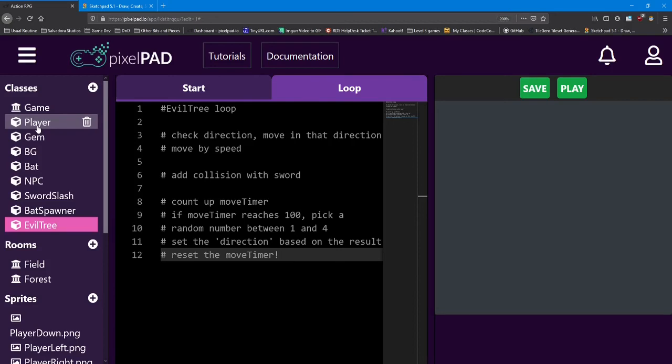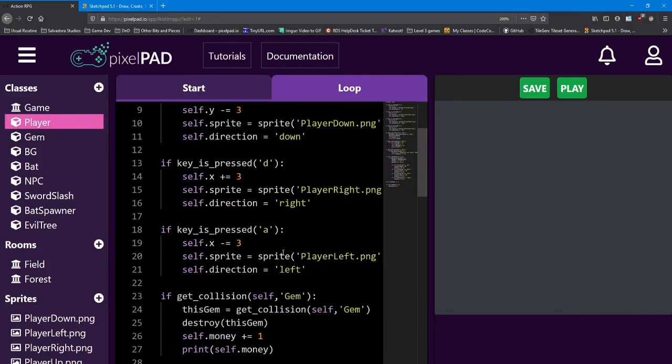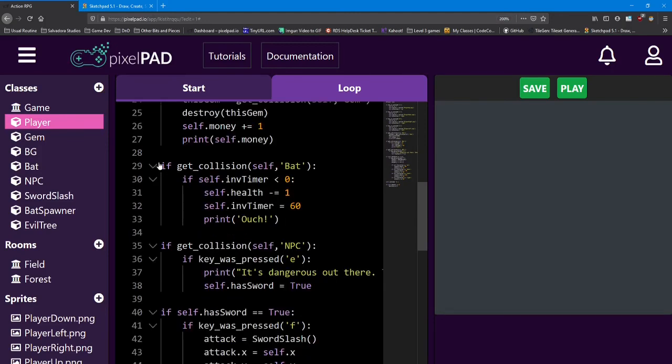Finally, in the player loop, add a collision with the evil tree and cause the player to lose health. This will be very similar to the collision with the bat.